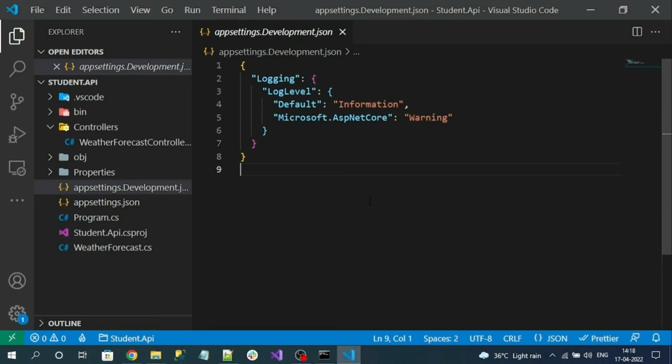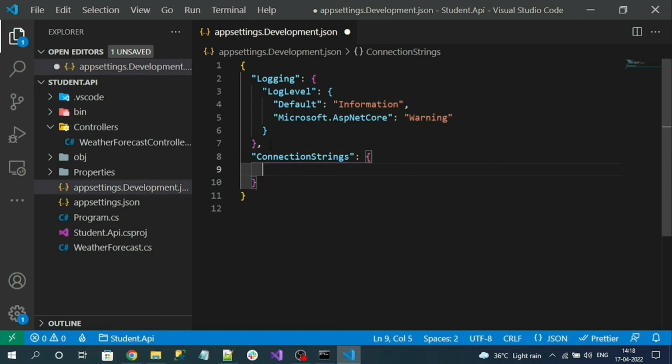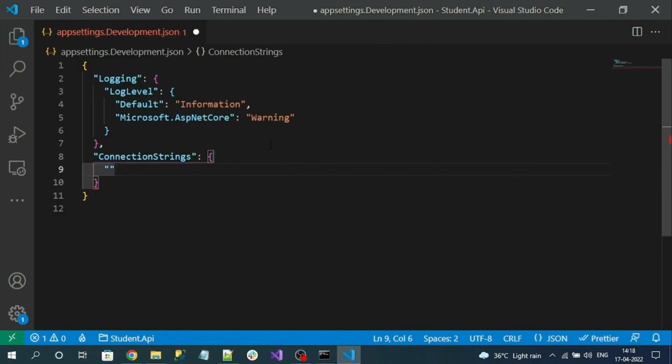Now, in our appsettings.Development.json, let's add our connection string. Here there is a default property in appsettings.Development.json, that is ConnectionStrings. Add it, and inside of it, let's prepare our own property name. My database will be MyOldDB, so I will name it MyOldDBConnection.